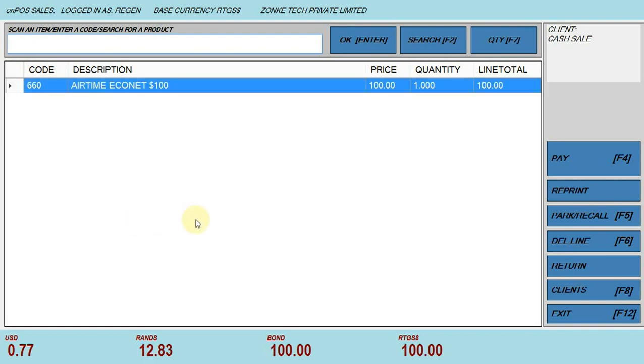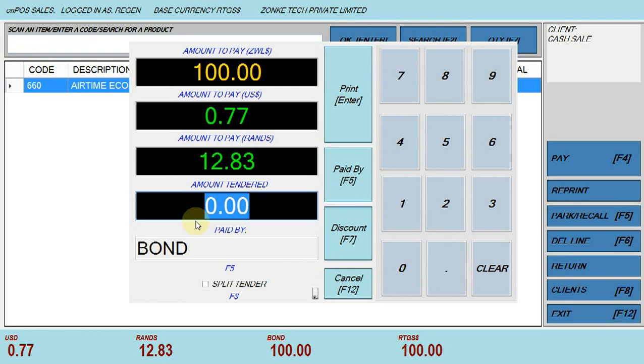For you to do a split tender, since this is a multi-currency system, it means a customer comes to buy and wants to pay with different amounts in different currencies for the same transaction. So all you need to do is come to pay. To split tender, you press F8, as you can see there. It will automatically tick there. Either you press 8 or you tick with your mouse. It's up to you how you want to do it.